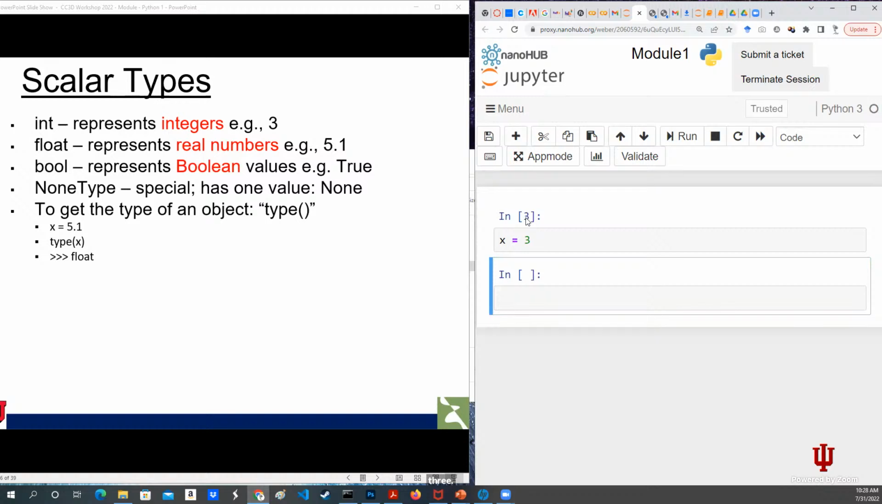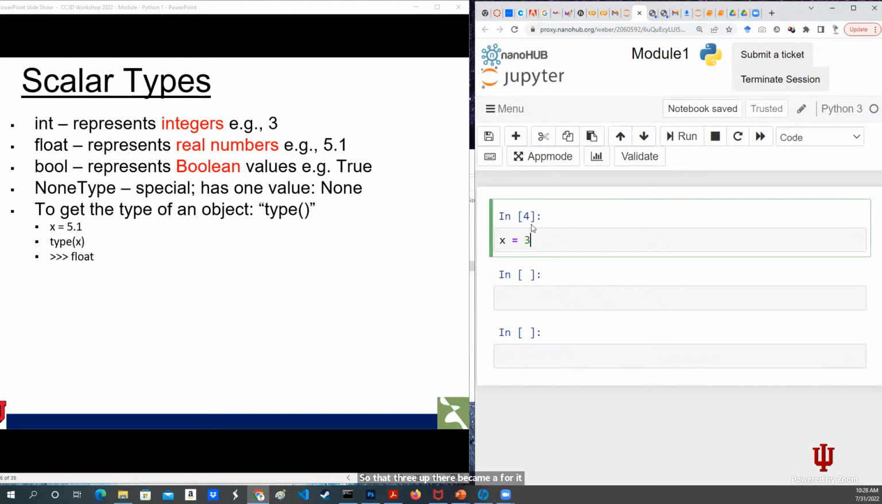And when this number increases, so I'm going to do it again. So that 3 up there became a 4. It'll become a 5. Oops. That's how many cells have been run. So that just lets you know when that number ticks up, that lets you know that it got run. You didn't miss the button or anything.